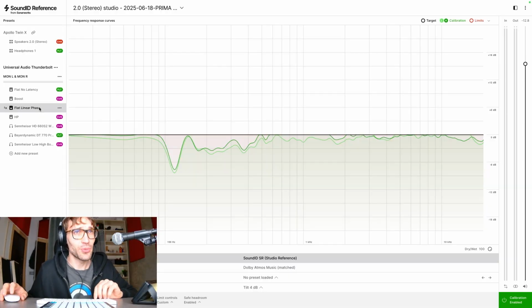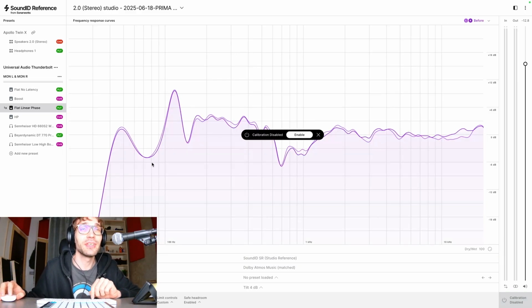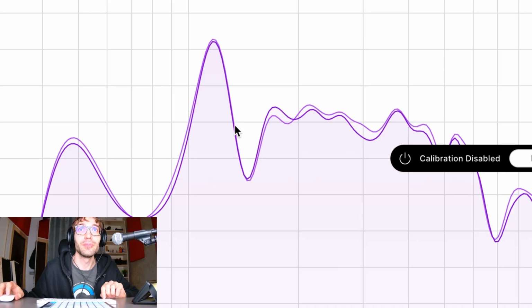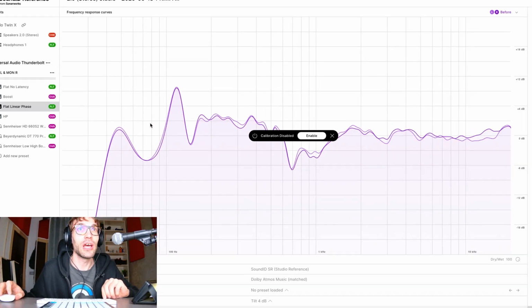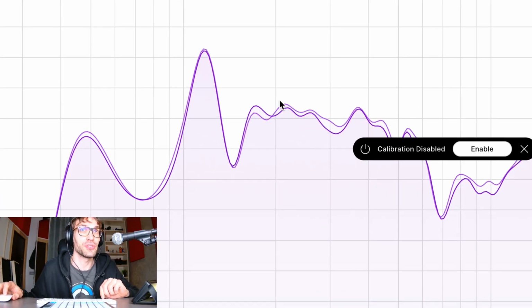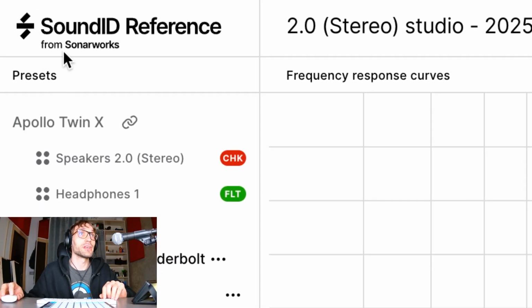I also use calibration, especially when using monitors, because usually a room, especially a bedroom like this, colors the sound so much, as you can see in it, and especially in this area, the low mids, the lows. It's very difficult to get the right balance here if you're having these wild colorations in your room. So I do recommend calibration. This software I'm using is called Sound ID Reference by Sonarworks.